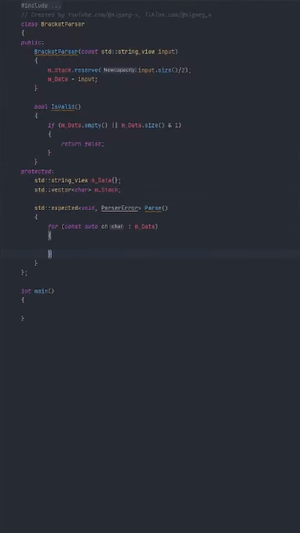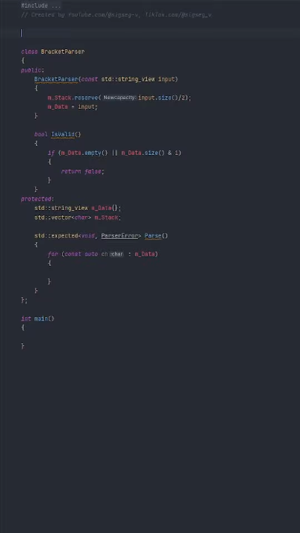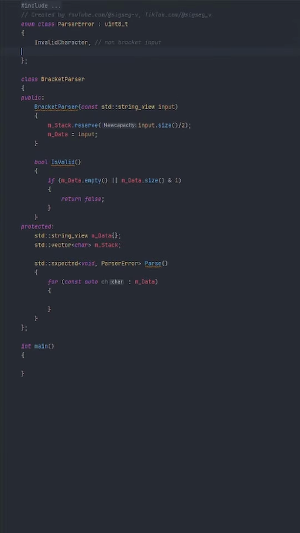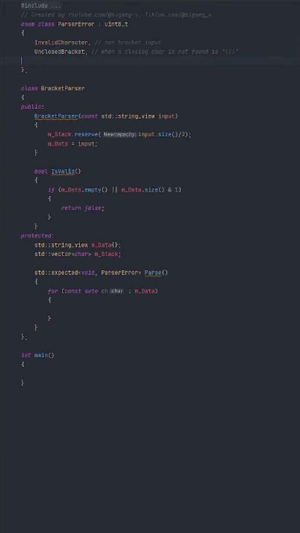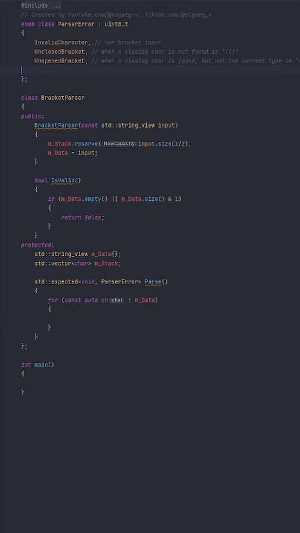Let's scan through each character. You'll notice I'm going to use a "did expected" here, and you might think, why not use a boolean? And you totally could, but I'm going to show you something awesome at the end. Now to create the parser error enum. There are three ways it can error: either having an invalid character in the string, not closing a bracket, or having a wrong bracket.